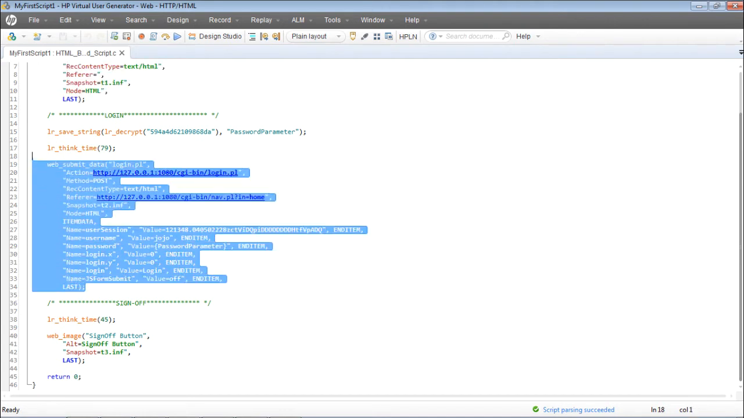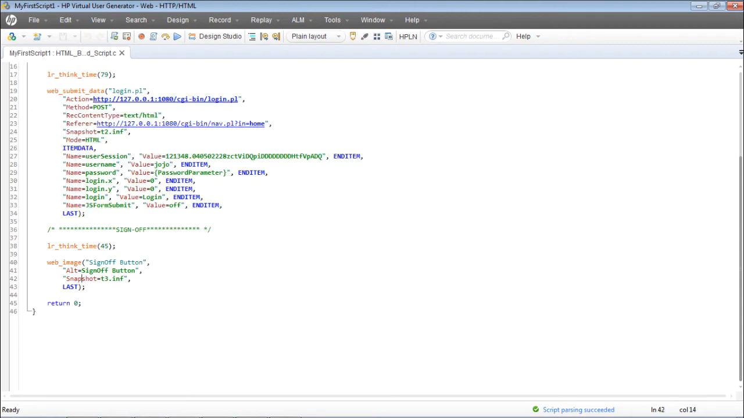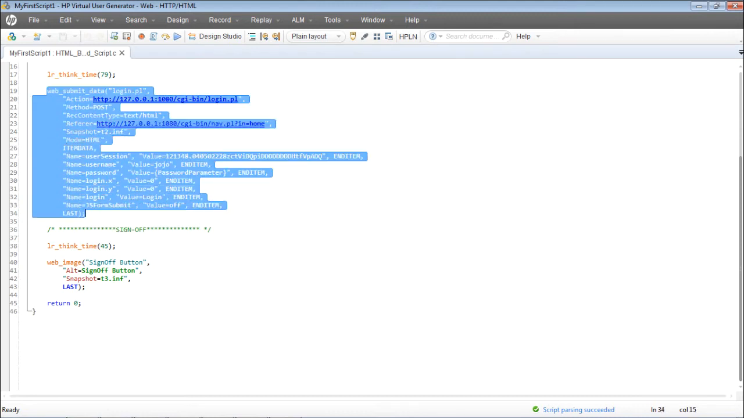The whole piece of code for the login will be executed at once, and if this is executed, which means that it is sending the request for login. And this whole thing will be executed at once, and once this request has been sent, then a request for sign off will be sent. So whenever you see something called last, which means that this whole request has lasted over here, and this whole thing will be sent at once to the server.